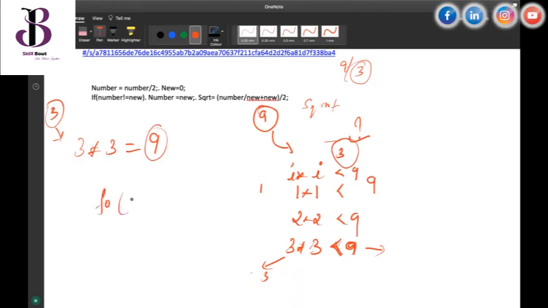So I'll apply the for loop with i equals 1. For the condition I'll say i into i less than 9, and I'll say i plus plus. Each time it is incrementing by 1, right? When it is 1, it comes here. 1 into 1 less than 9, the condition holds, so it comes here, and I increment it, and again I come here, right? 2 into 2, then 3 into 3, the condition becomes false. I'll come out and I will return. But when I say this, it should run in one single line.